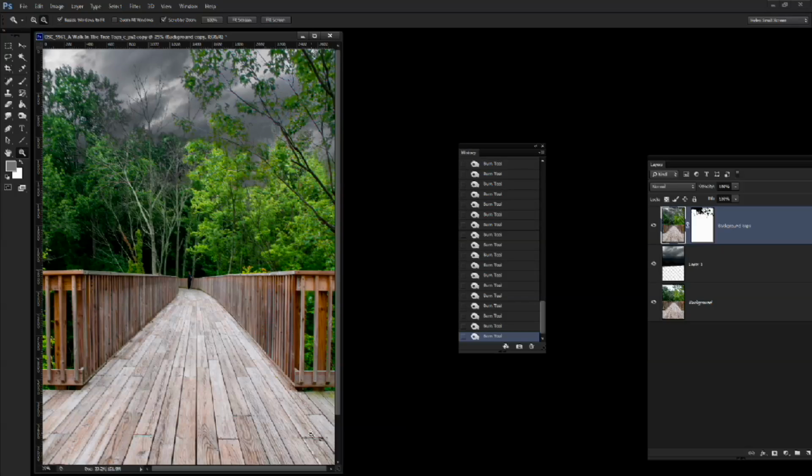So there's a fairly easy way to get rid of a fringing effect. First of all, replace your sky and then make a selection around the fringed areas and just burn in the edges so that the sky blends in with the trees and that you don't get this sort of fringing around the trees.